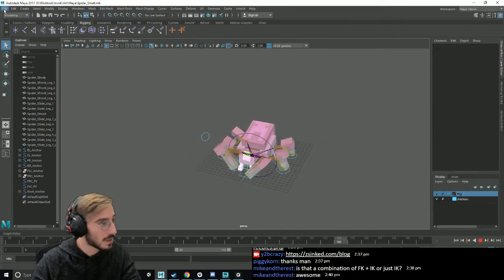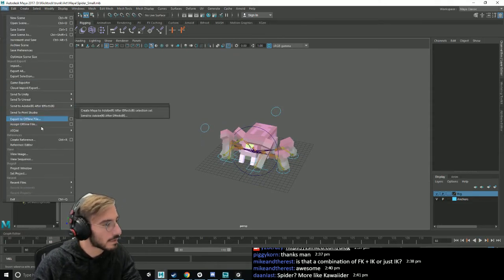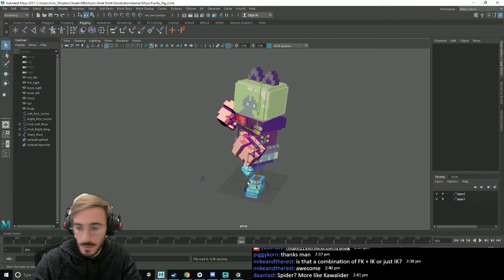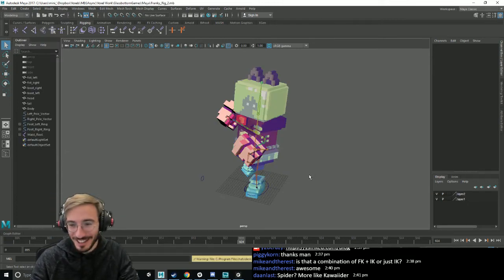But yeah, with simple IK, you don't need to go too far. IK and pull vectors and you're good. Go wider. It is cute. I like it a lot.